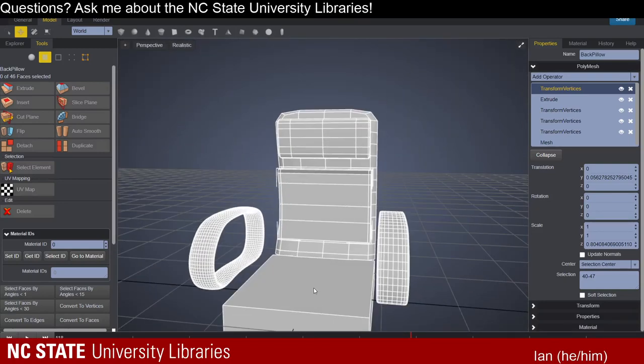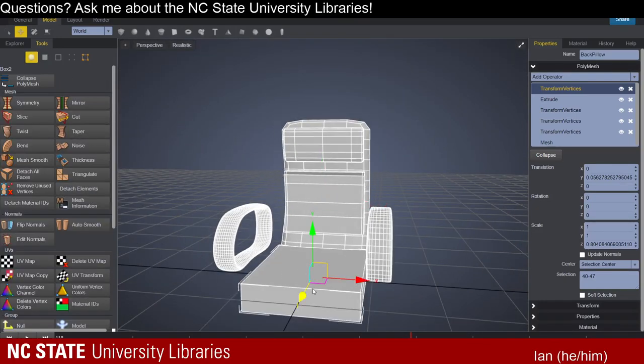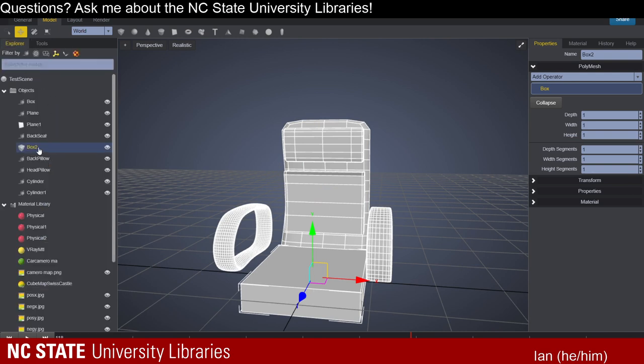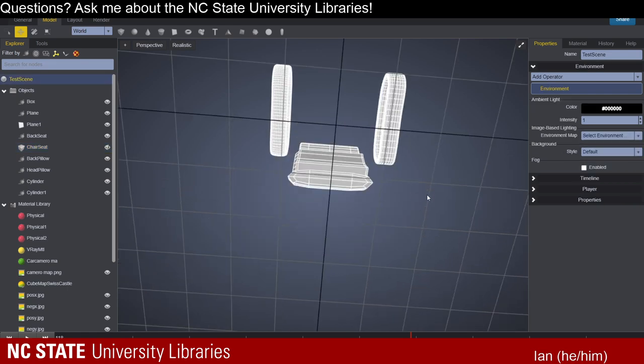Again, if you're finding stuff is all up in your biz, just grab it. Make sure that you've got a descriptive name for it. Chair seat. And then just hide it, click it and hit H. Now it's gone, and now it's not in our way anymore.